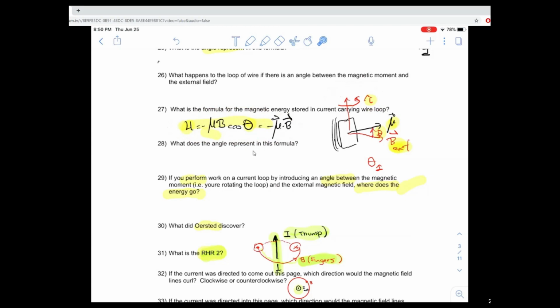That's what it means. So the electric field is a conservative force field. Magnetic field is a conservative force field. What else? Restoring force is a conservative force. All right, so now we are getting all these forces. So what is the angle represented in this formula? Once again, it's the angle between the magnetic dipole moment and the external magnetic field. And then question number 29 is the one that we just answered. The amount of work that you do in order to get the loop out of alignment with respect to the external magnetic field is going to become stored in that loop as its potential energy.